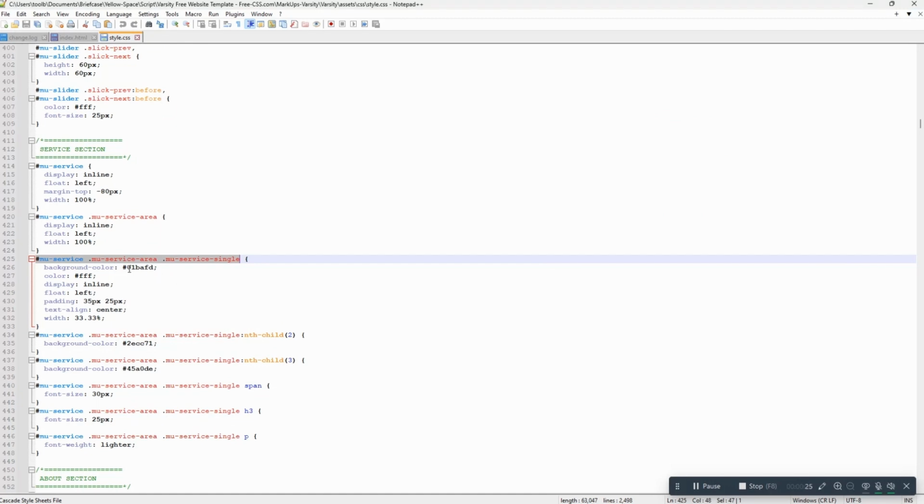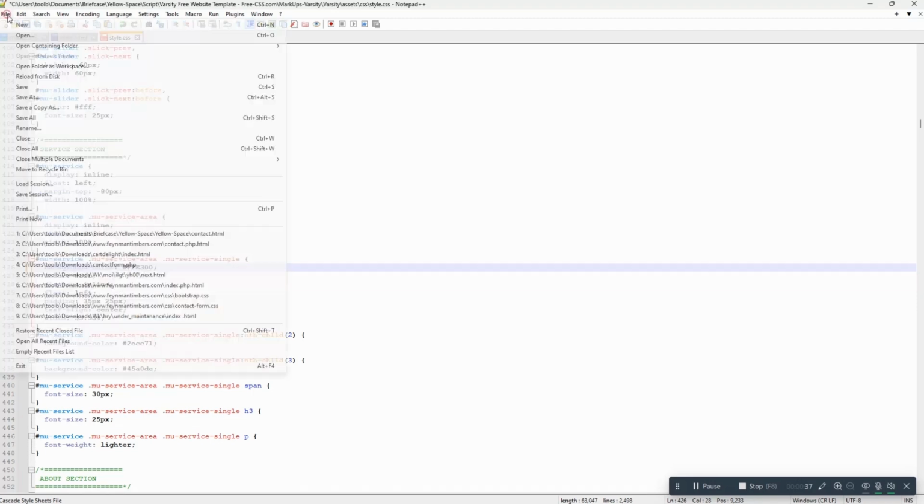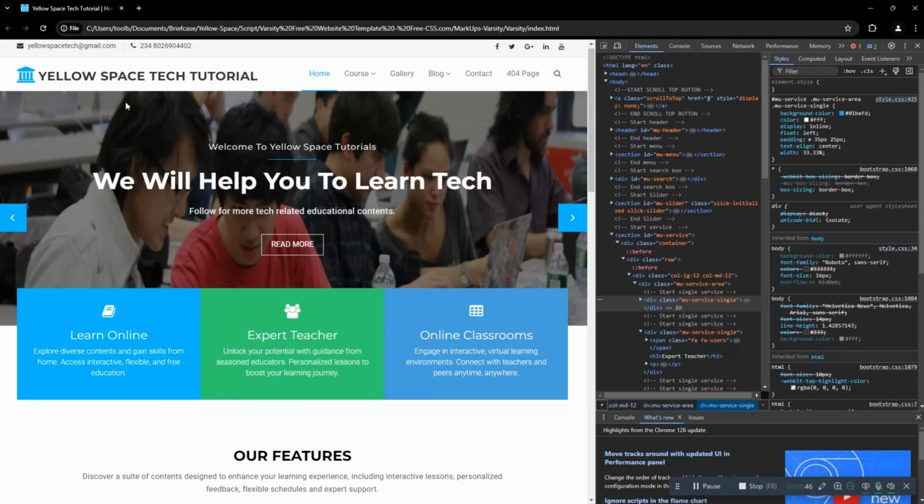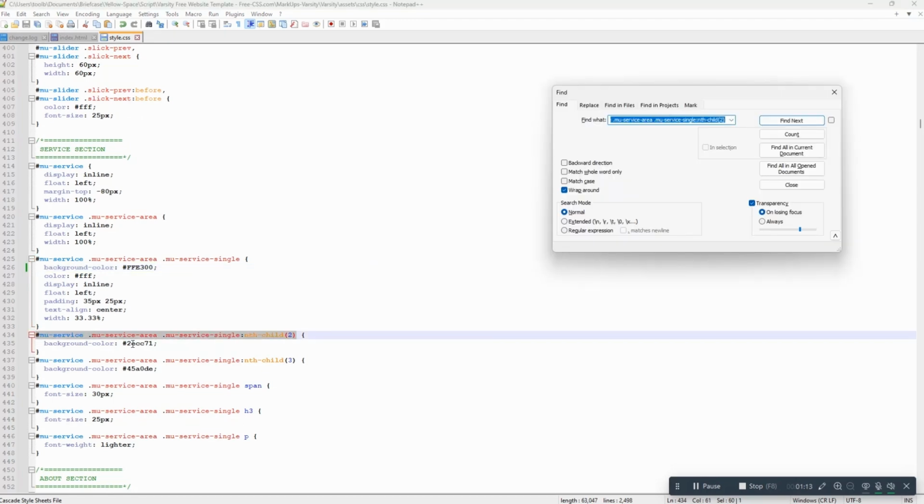Then, replace it with the color code you want to use. To find a CSS color code, go to google.com and search for CSS code for the color you want to use. Save your editing and go back to your web page to preview your changes. As you can see, we have successfully changed the color of the item.